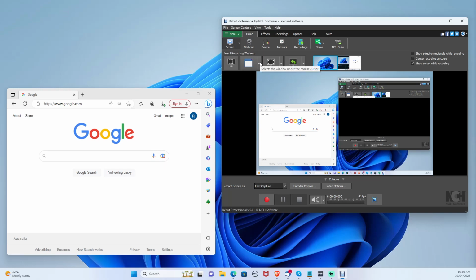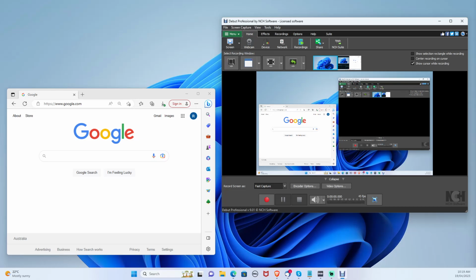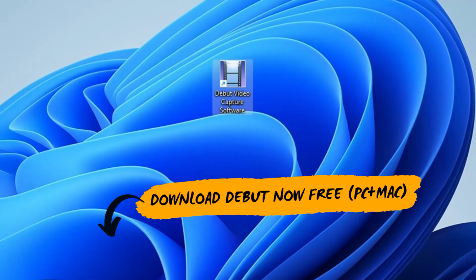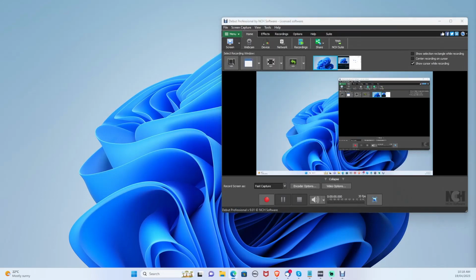So you're looking for the best video recording software for Windows? Well, we're going to be using Debut Video Recorder. You can download Debut in the description below for free both on PC and Mac. Let's open up Debut. Here, you're greeted by the program.